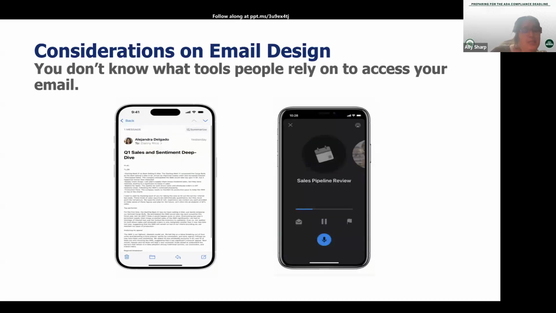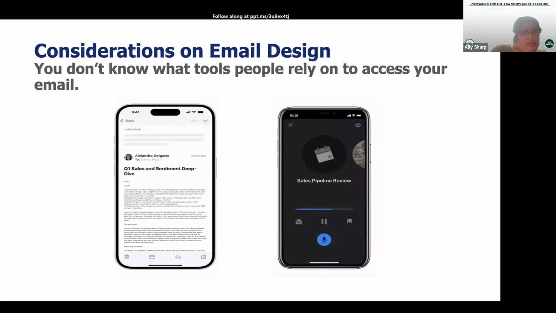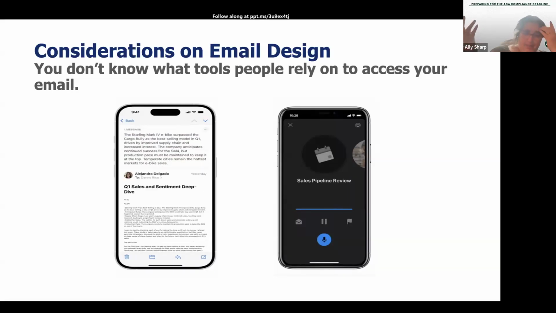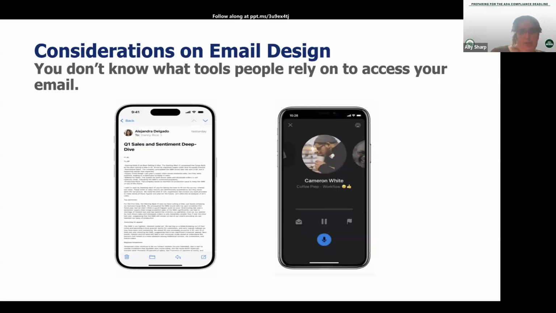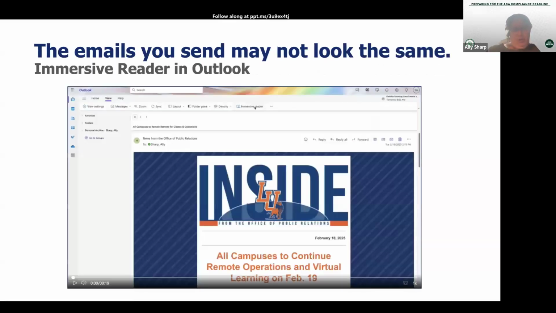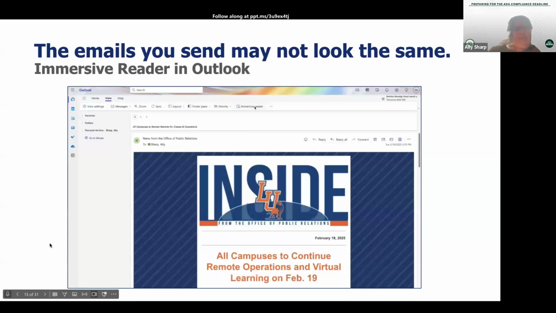And people can be using things in different ways. I listen to my emails sometimes on the way to work on my phone and then read them on my computer. So we don't know what they're doing. So we want to kind of design that for them.